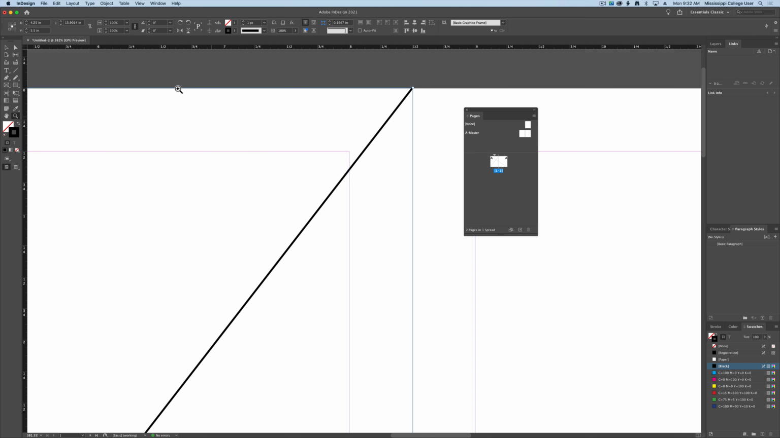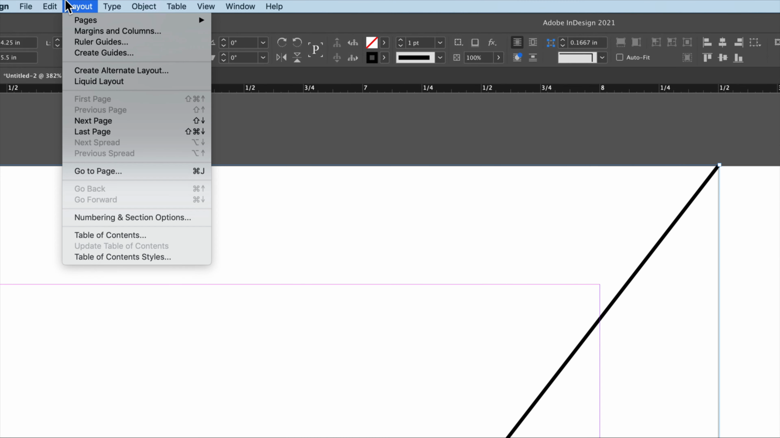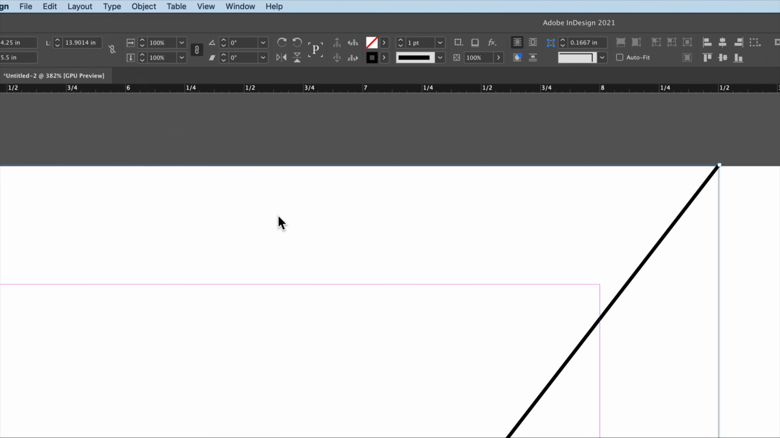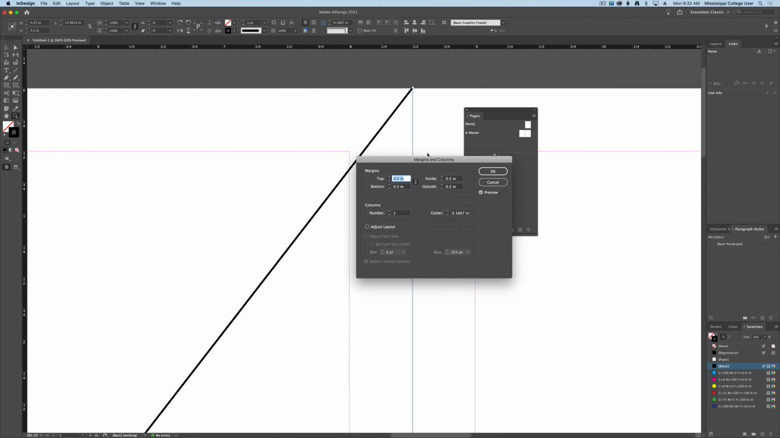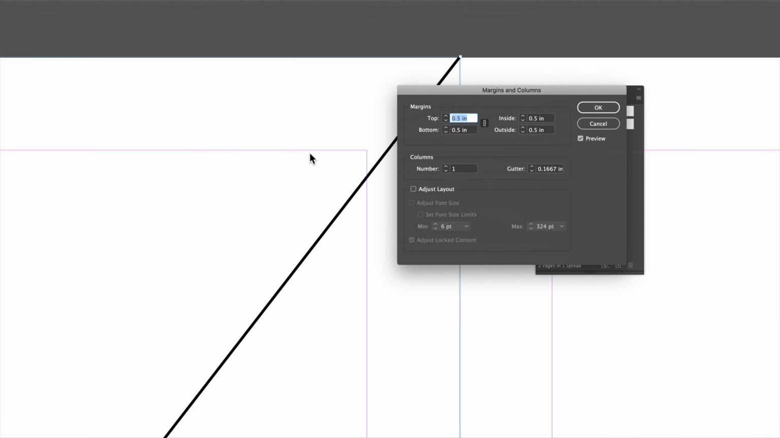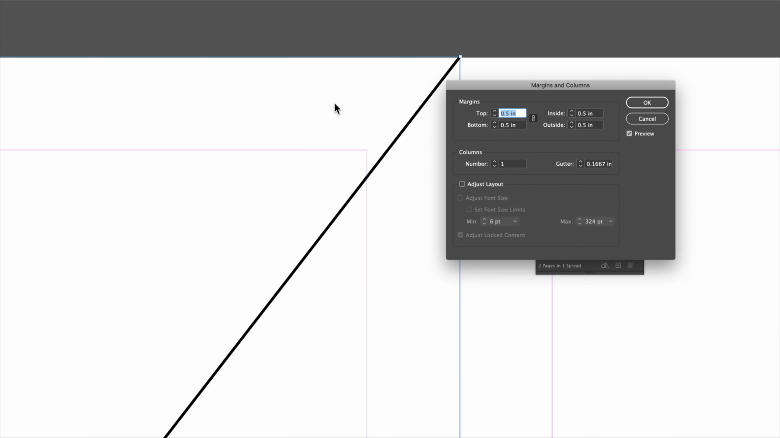So if I like this, I want to adjust my margins to match my black line. Go up to Layout, down to your Margins and Columns, and this will allow you to adjust the margin and columns of each of your pages that you have. In my case, I want to be able to move this top margin down and this inside margin over.